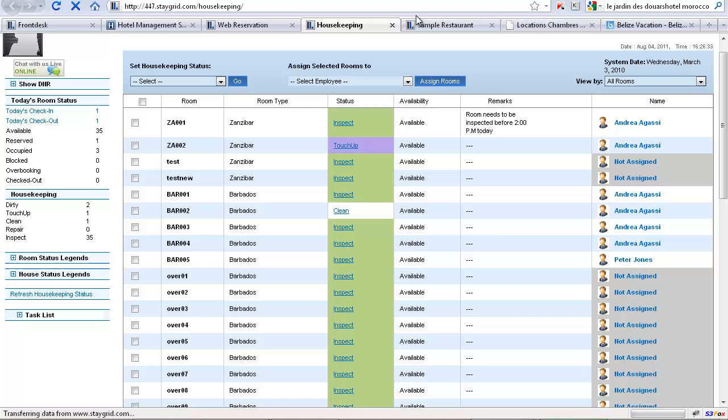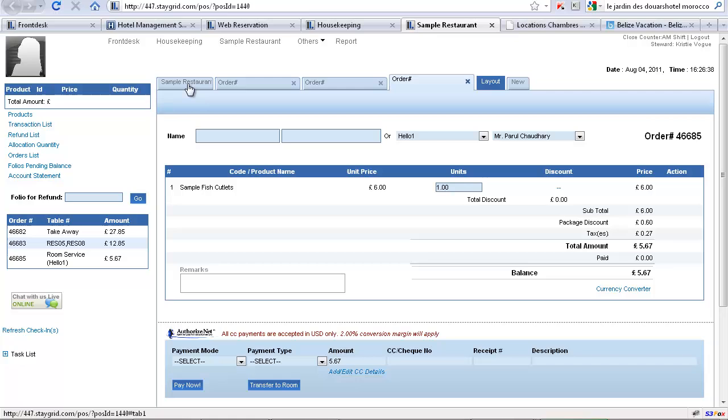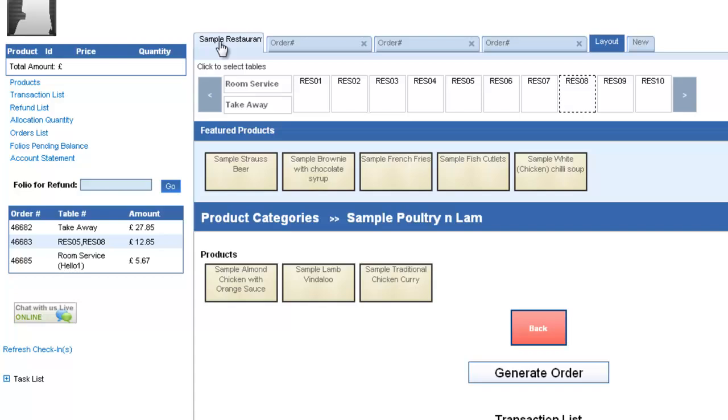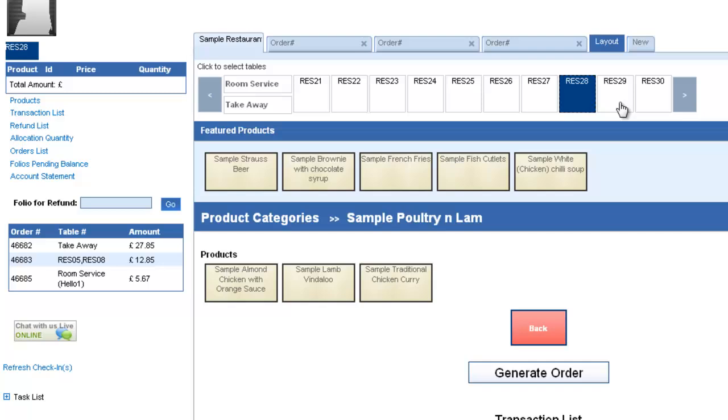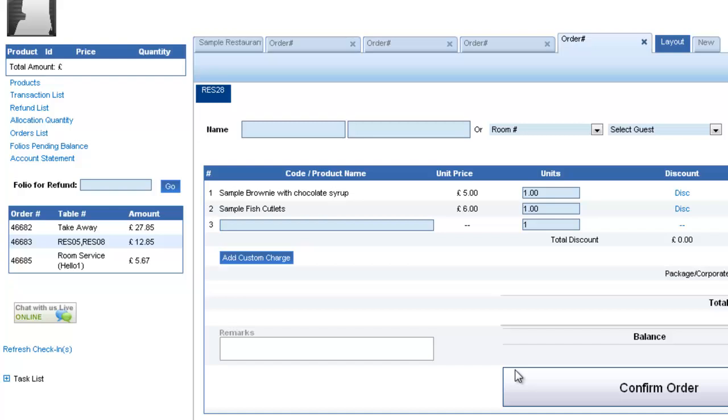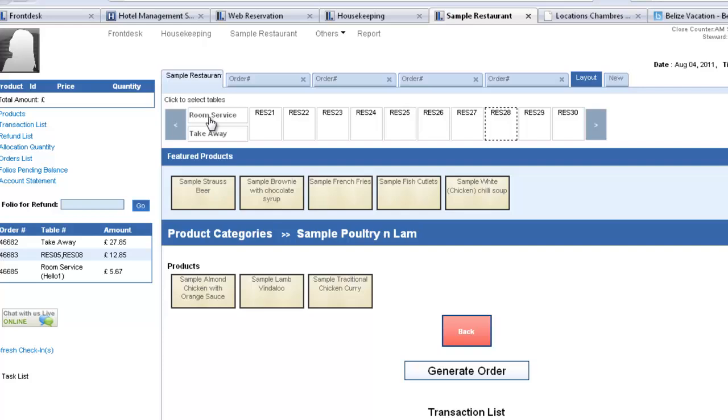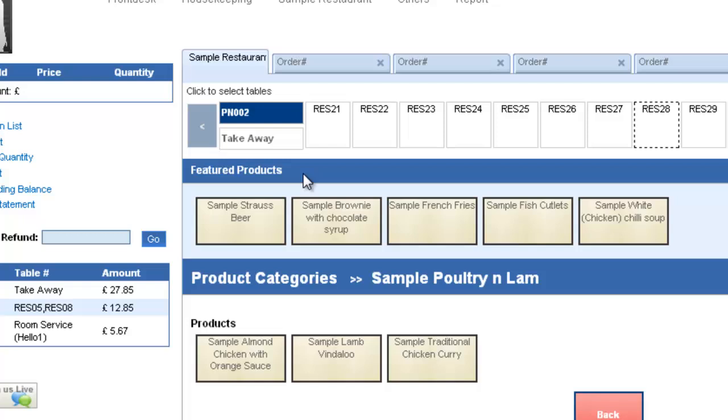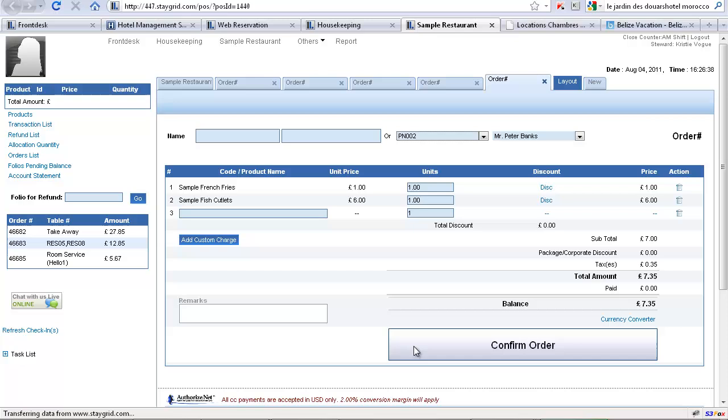Let's see, we have a restaurant, yes. So this already has multiple tabs open on it. These are all orders that are running, and we have tables here, right here on top. I can be running orders on tables, generate orders, and we have a new order. Or I could be going back to the main screen and doing room service. So only the rooms that are checked in would show up here. Yep. So it's an extremely intuitive interface that you'll see here.